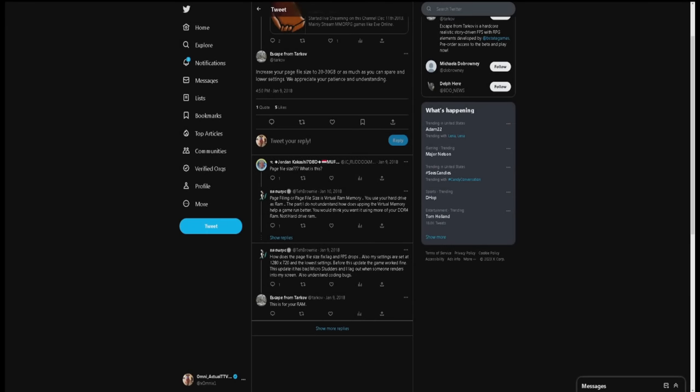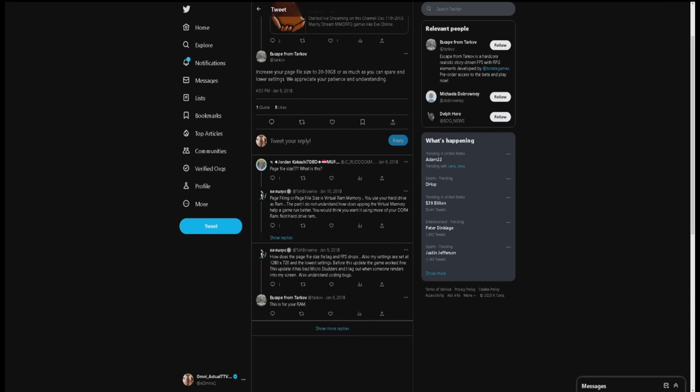Alright guys, this next one is a little weird, but if you're like me and had some odd settings just by default, this could mean some pretty huge gains for you. For this one, we're going to go all the way back to 2018. Back then, the Escape from Tarkov developers requested that users increase their page file to 20 to 30 gigabytes, or as much as you can spare, and lower settings.